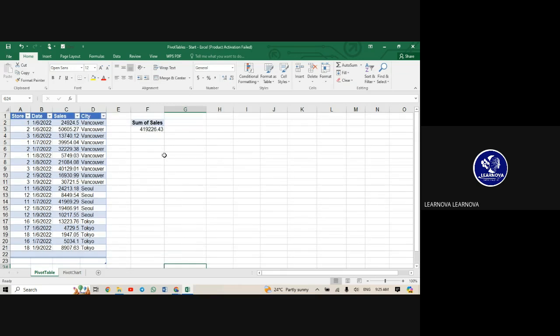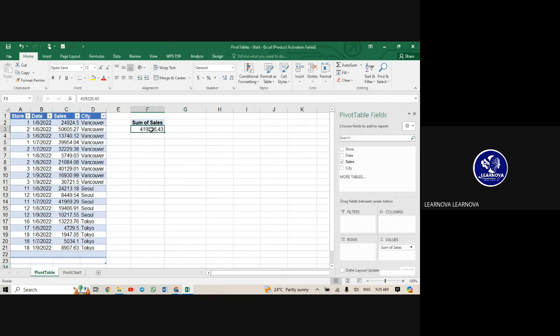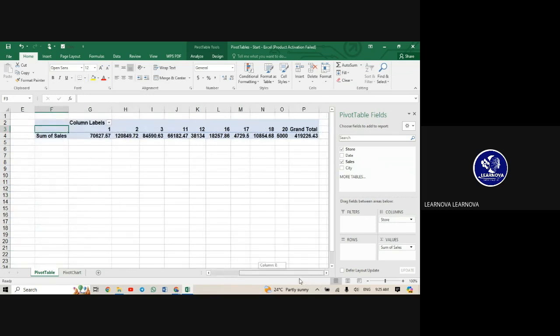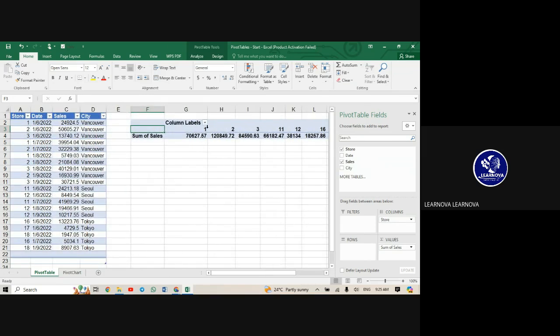So it's just a kind of sum of this. So let's come back here. Our pivot will open. So this is sum of this. And let's say we want to look into our columns as store. So from this place, this is all our stores. This is our column store.